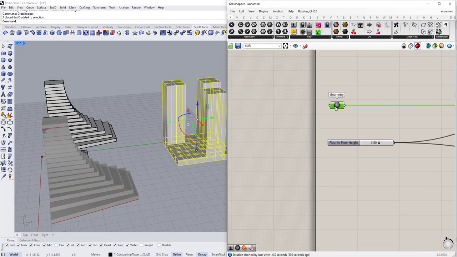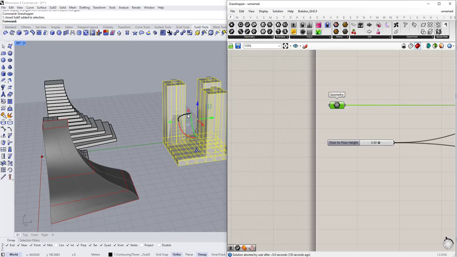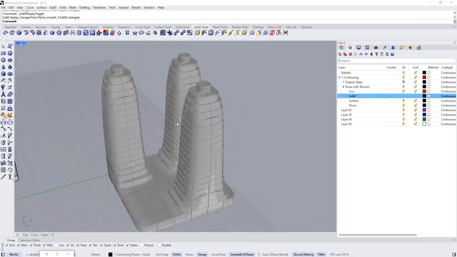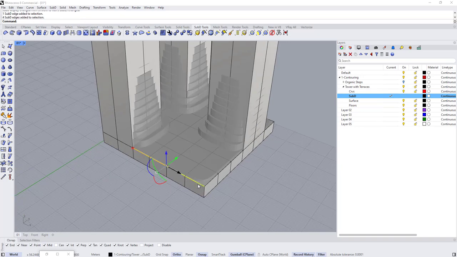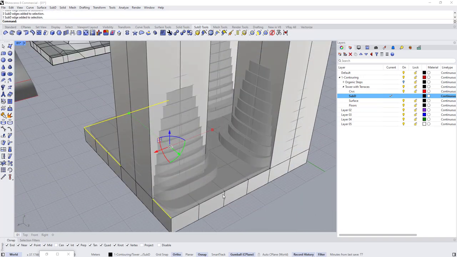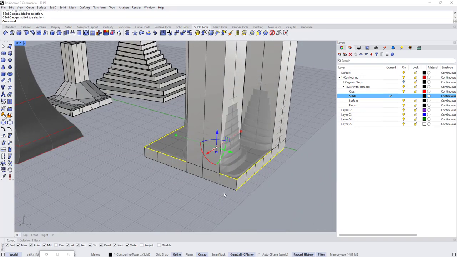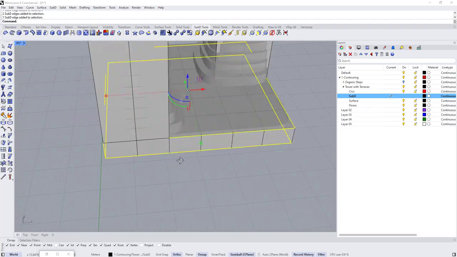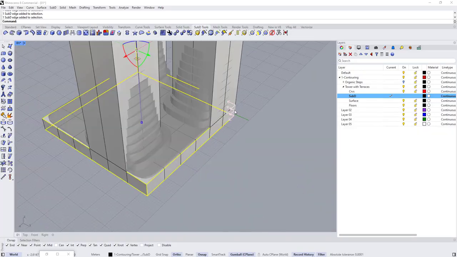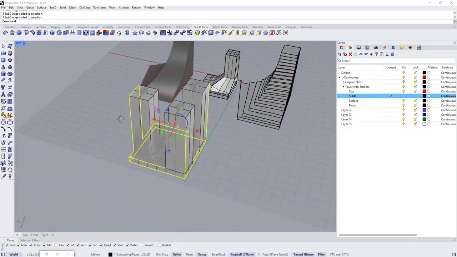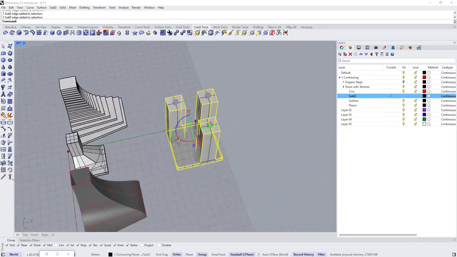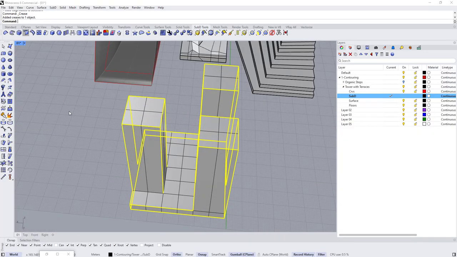Let's import them inside the Grasshopper and see how this will look. It's not bad as a beginning, but of course we need to make these edges creases. Hold Control Shift and double click to select the loops, or select these edges. This one too. Let's come here and make it hard crease.